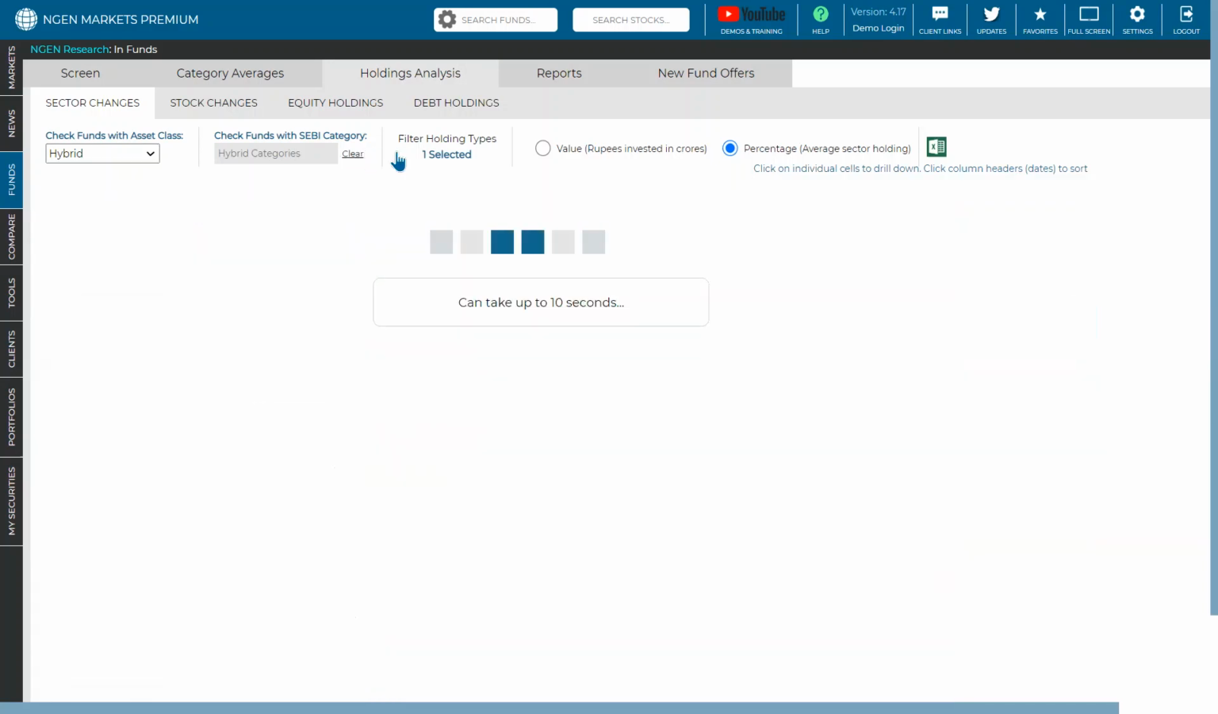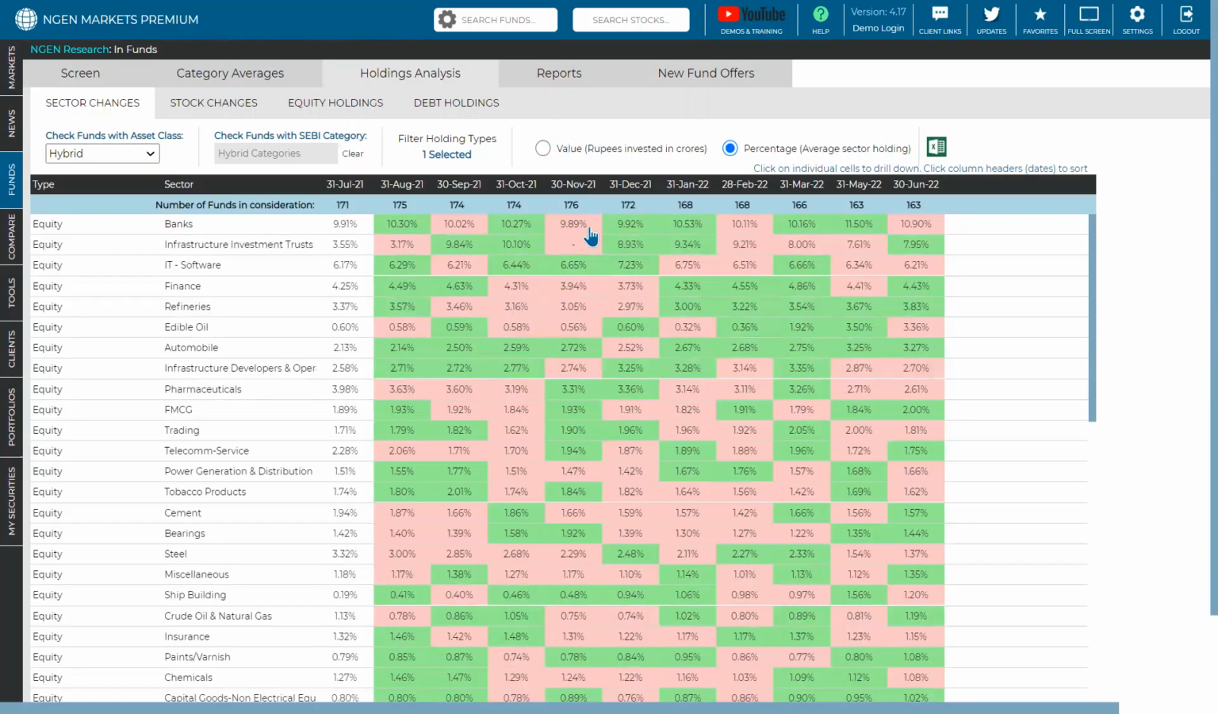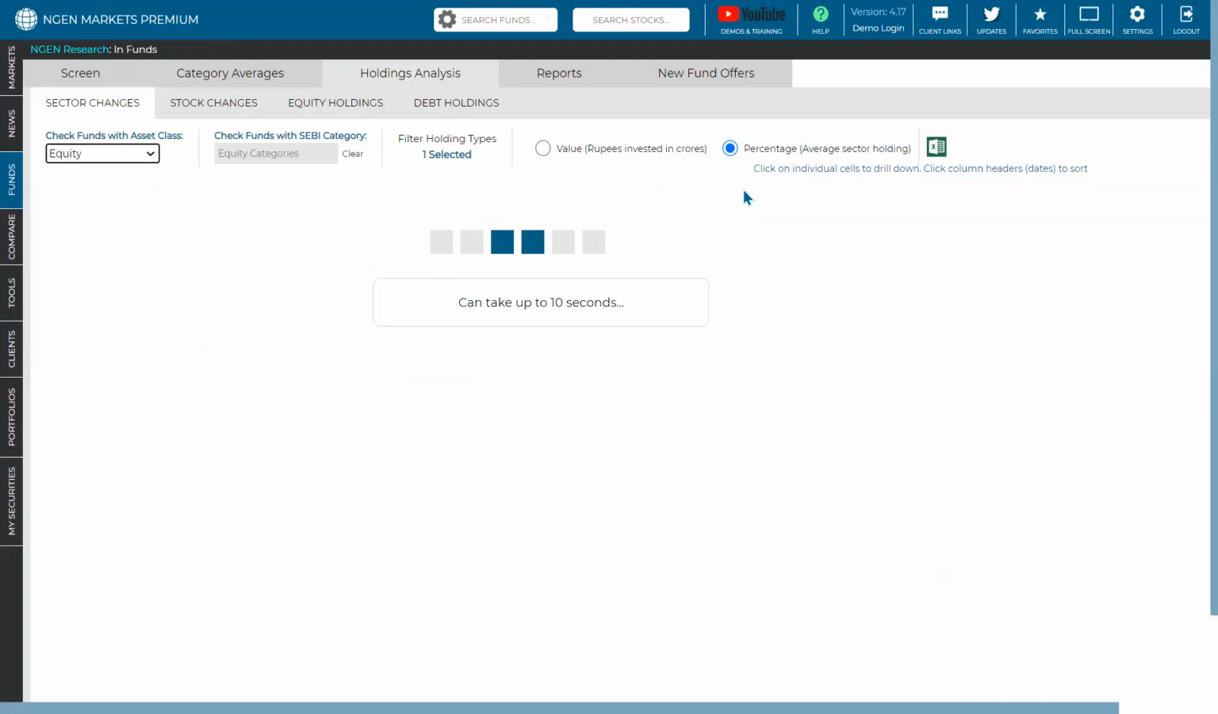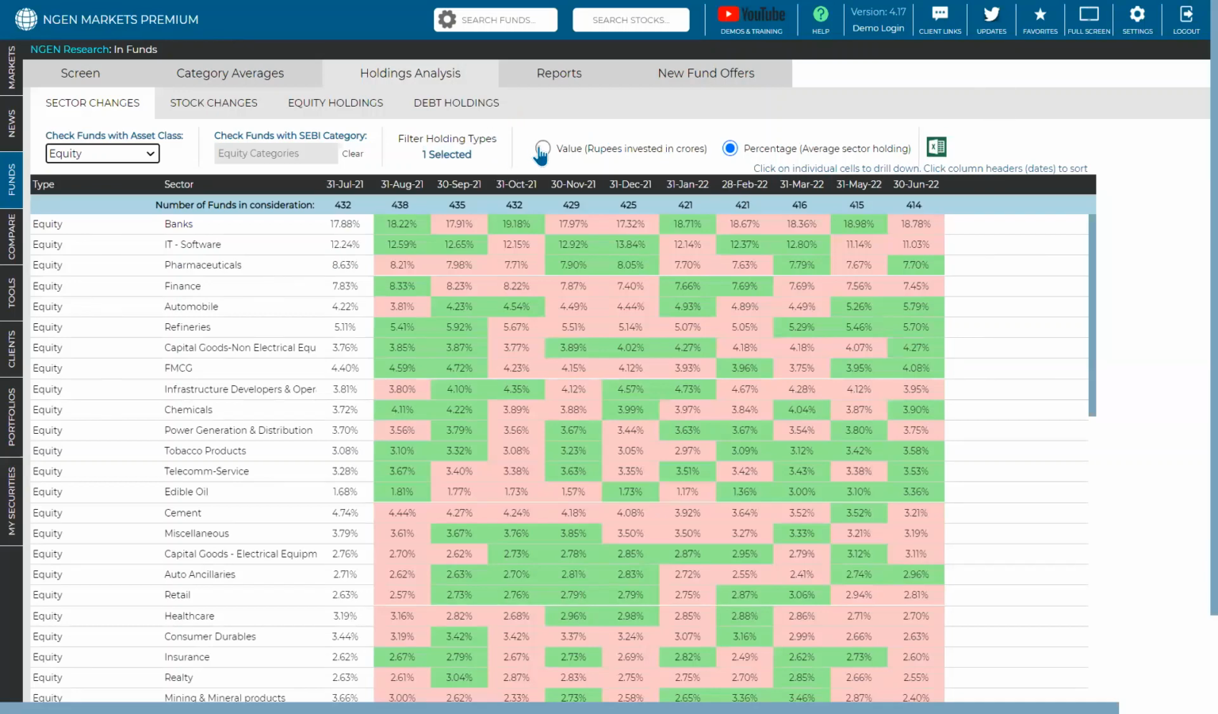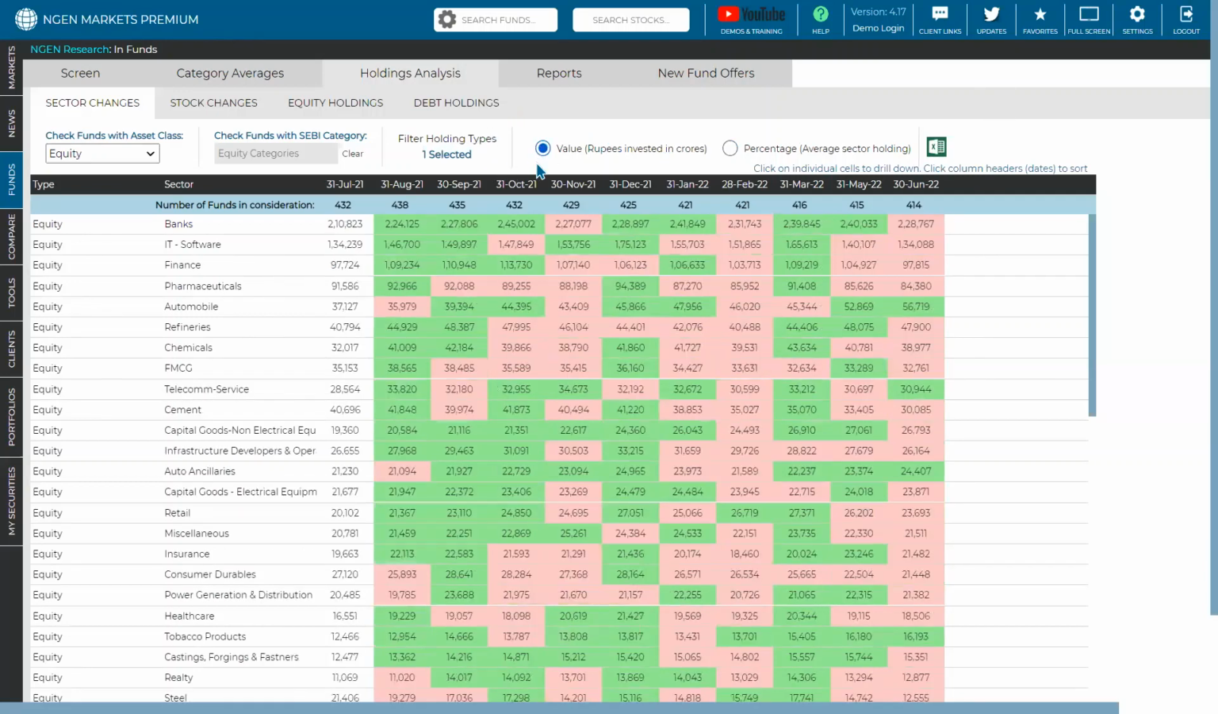And what about the value in rupees invested in crores? If I want to look not at average sector holding, but at value in rupees invested in crores, all you have to do is toggle this button. Once you toggle this button, you can see that in banking, for the entire set of MFs in the industry, it is 2,28,000 crores, as an average, the rupees invested in crores in the banking sector by all the MFs.